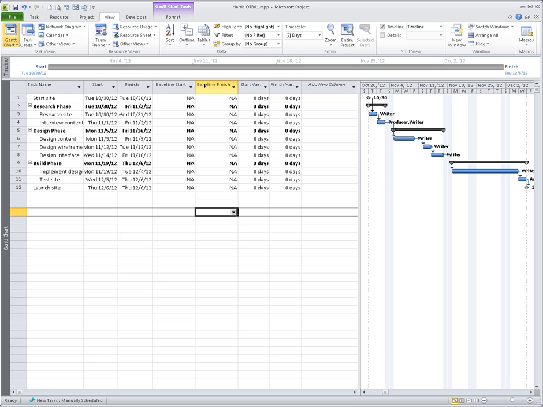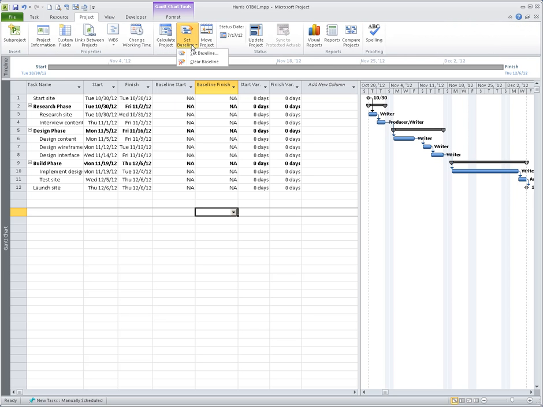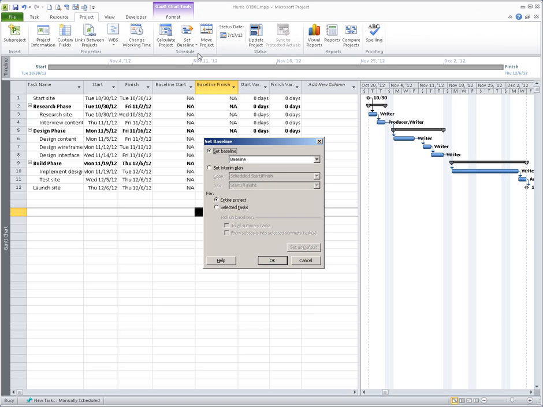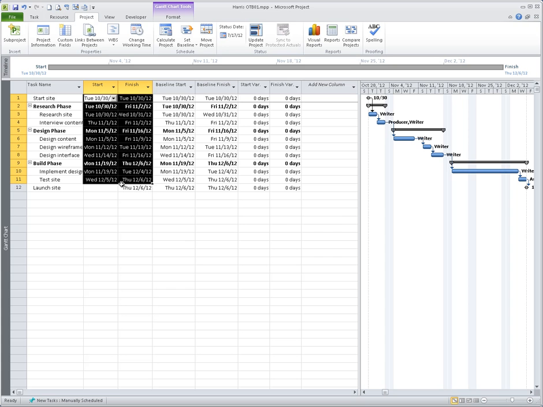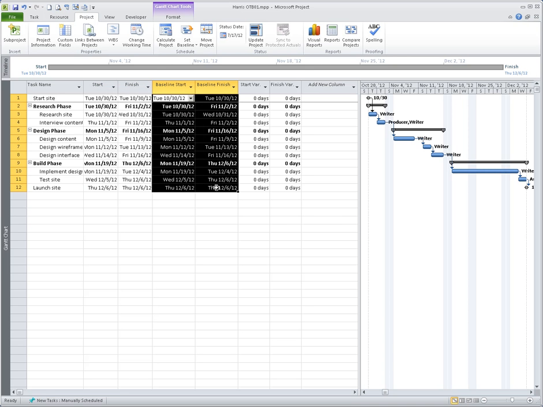So watch, I've got these here. They're NA because I haven't set a baseline. I'm going to go up to Project, Set Baseline again, and watch what happens when I click OK. Boom! All those dates get populated. And really what it did is it took all these planned start and finish dates and it just copied them over here. So it took a little photograph, so to speak.